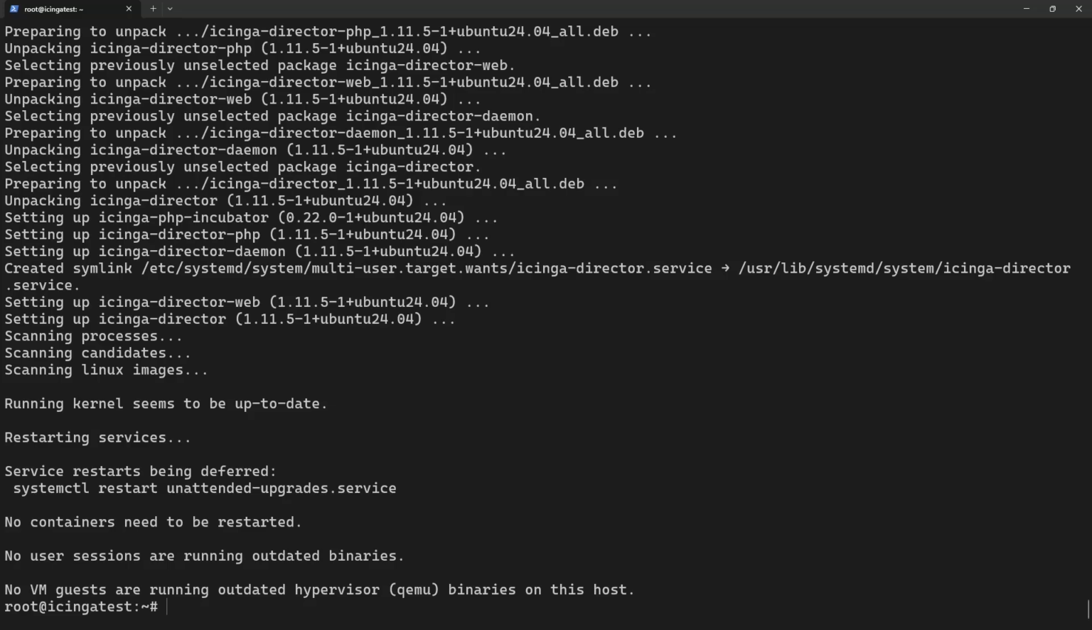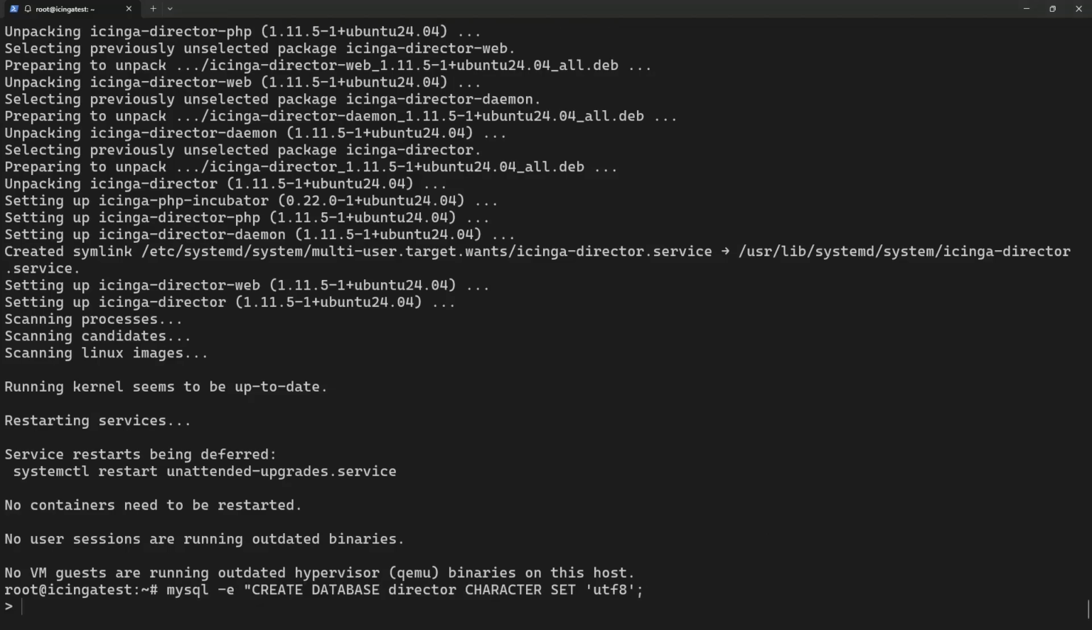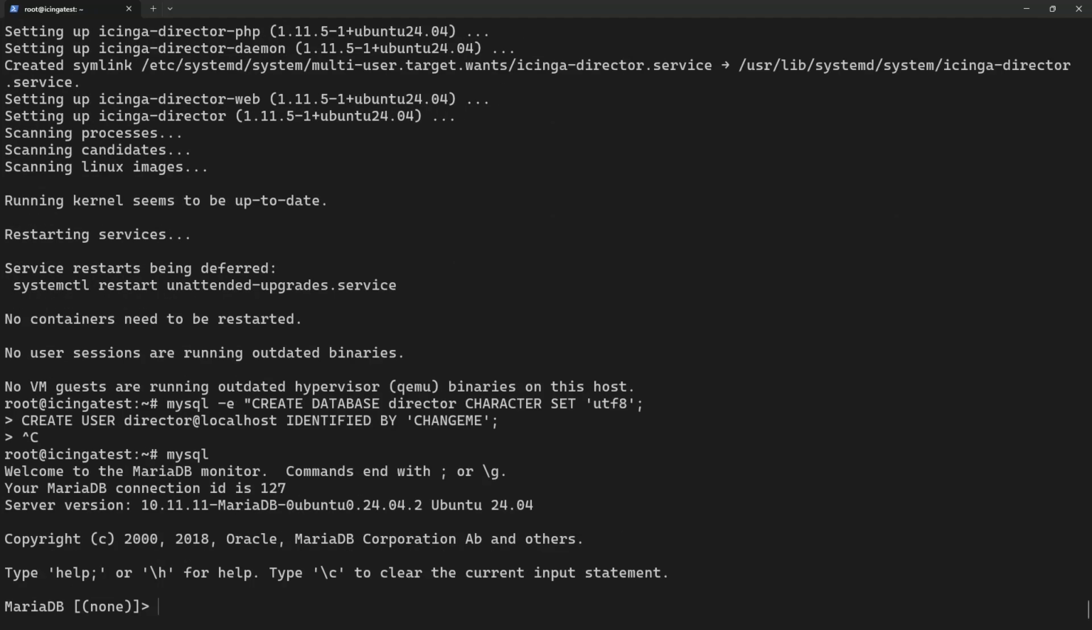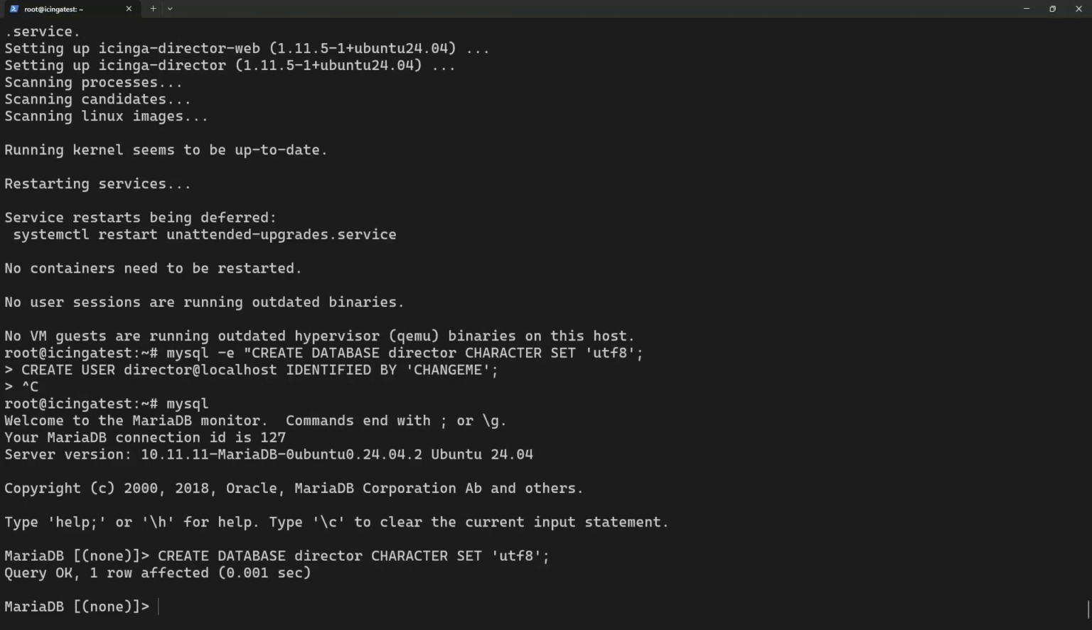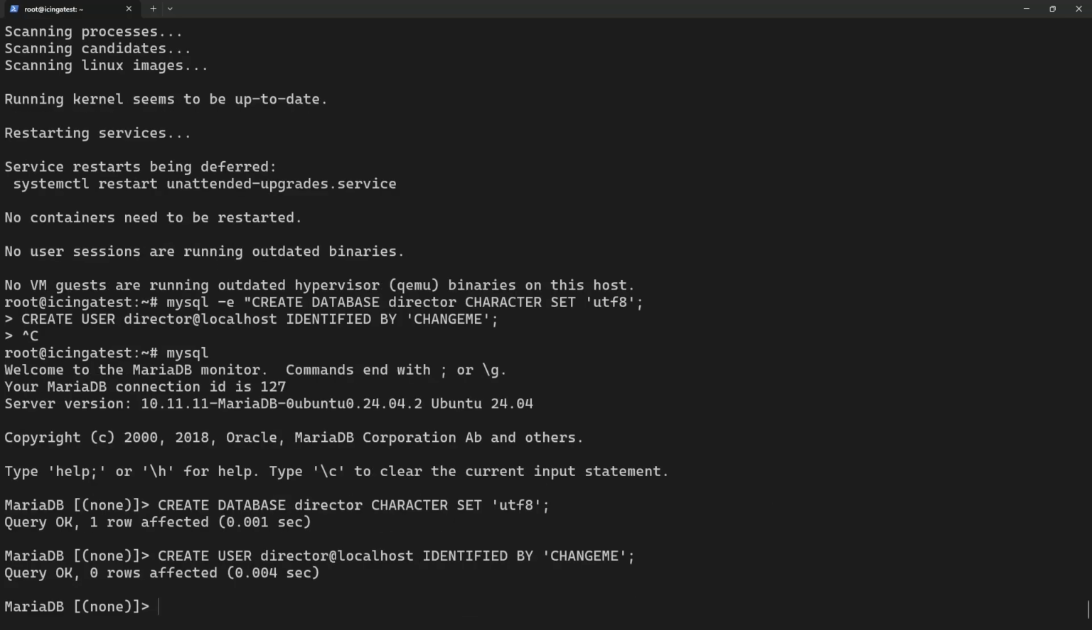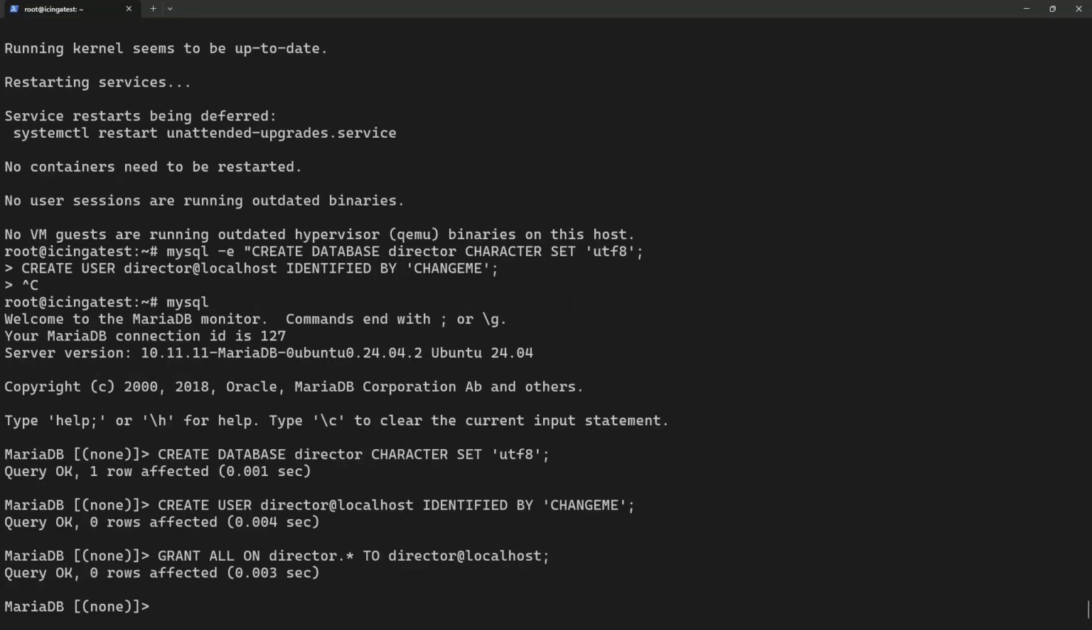This database has some specifics to it. You've got to set the character set type. So we're doing that. Let's just do this. Probably could have just copied all this together and it would have been fine. So we're creating a user called director, and their password is going to be change me. And then they're going to get all perms on that database. Now we have to configure director.